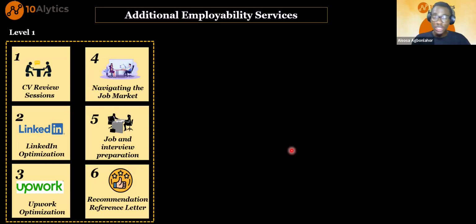So what they do is reach out to your last employer and ask for a reference or recommendation letter. Each and every one of our participants, when you register for this program, gets to place on their LinkedIn: data analytics consultant with 10 Analytics. As soon as you register for this program, you automatically become an employee of this organization. And in so doing, whenever recruiters ask for a reference letter, you can always send them to us, and you would of course get a fantastic reference letter from us to ensure that you land that role. All of these things I just mentioned are level 1.